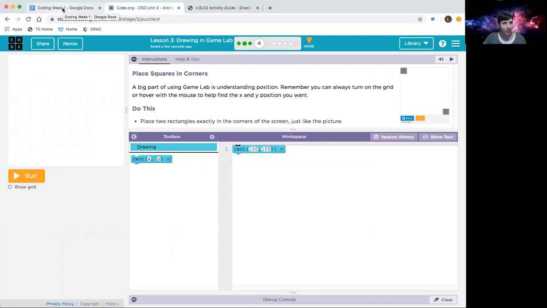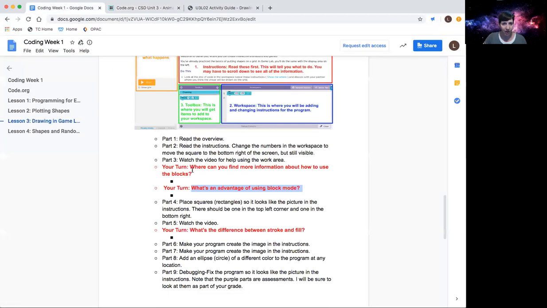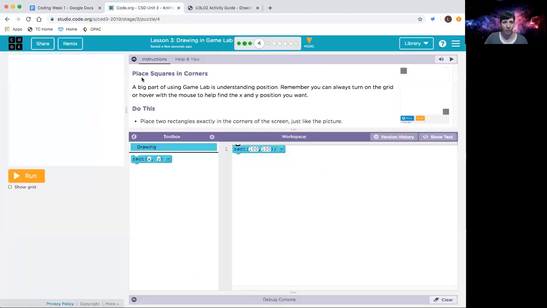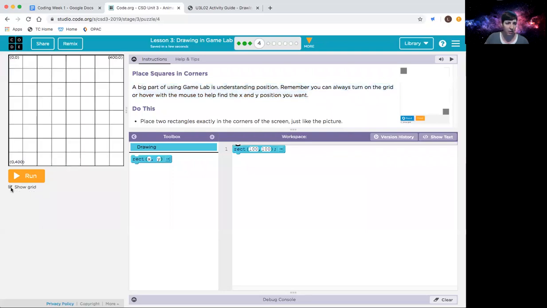All right, moving on to 4, placing squares, or they're called rectangles here because once we start changing their lengths in the next lesson, they're not going to be squares anymore. Okay, so place squares in corners. A big part of using GameLab is understanding position. Remember, you can always turn on the grid or hover the mouse. It tells you what spot it is, to help find the X and Y position you want. So go ahead, use the show grid, that's completely up to you.